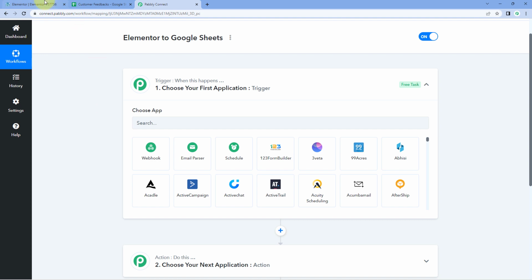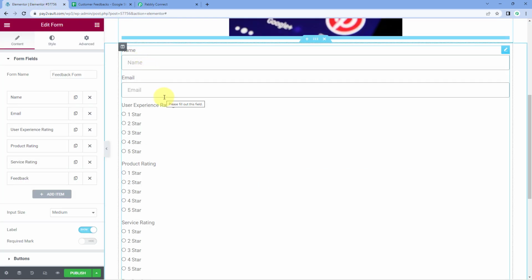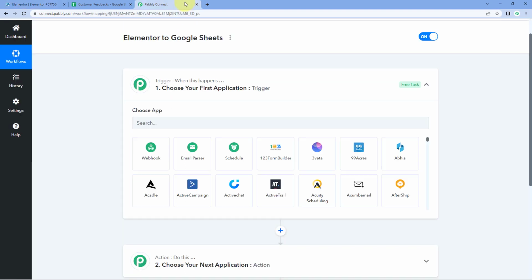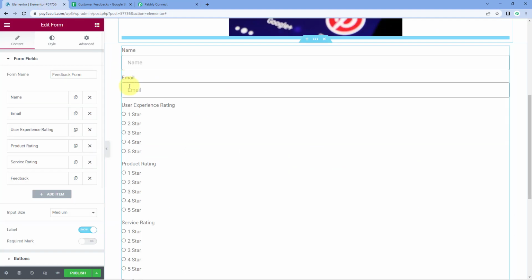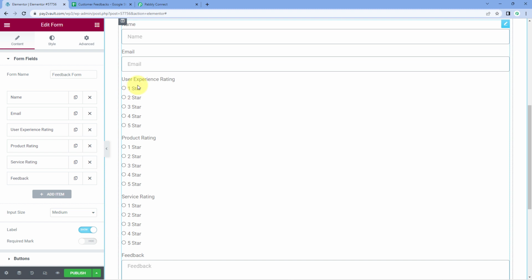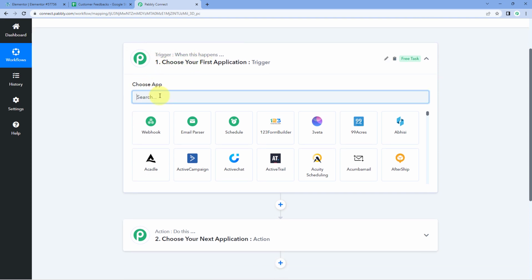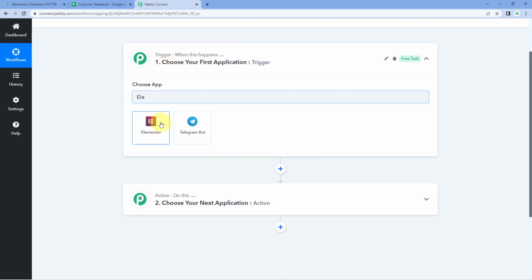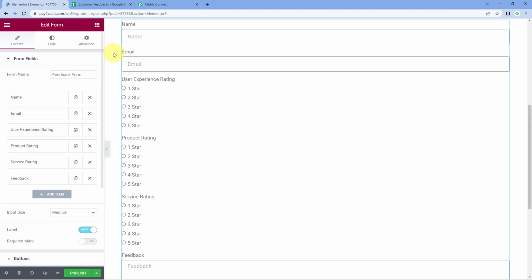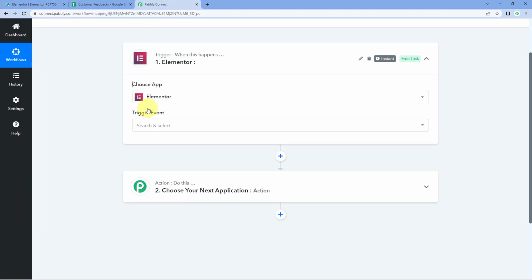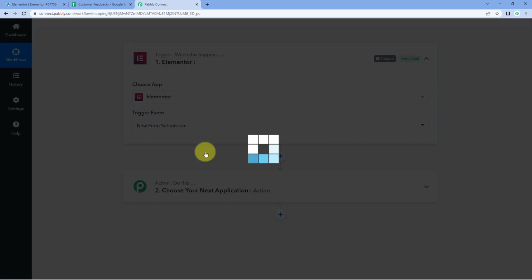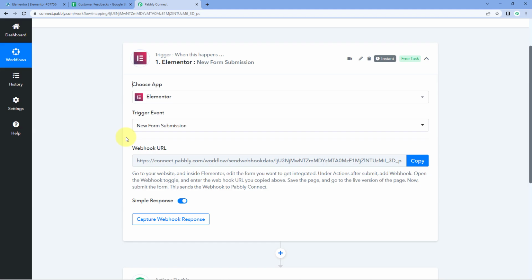The idea here is first we have to connect our online form which we have created using Elementor or any other online form building application with Pabbly Connect, so that whatever form response we are getting from the users using this online form, we can get that data in our Pabbly Connect workflow. To do this, here in our trigger window in choose app, search for Elementor. Because we have created this form using Elementor forms, that's why we are selecting Elementor over here. And then in trigger event from the drop down, select new form submission as the trigger event.